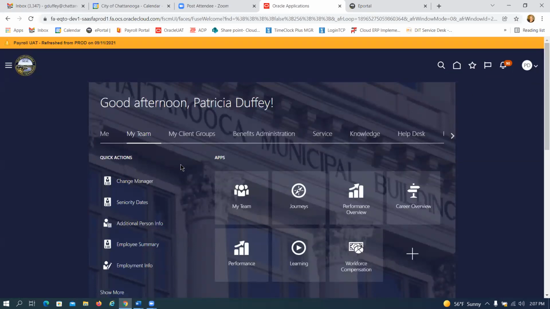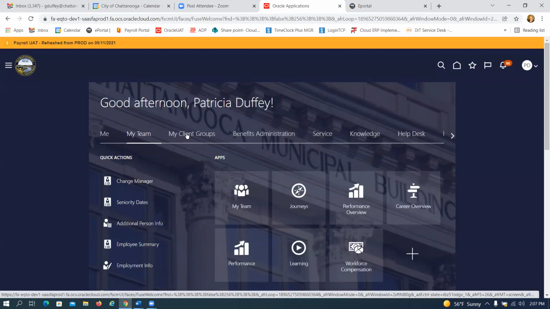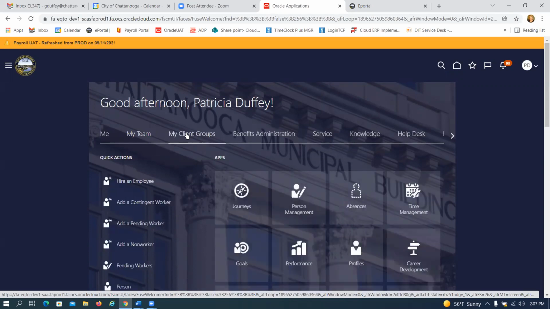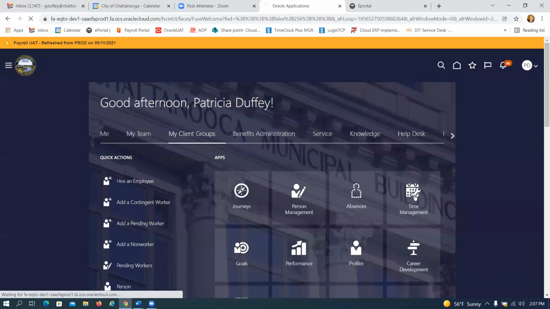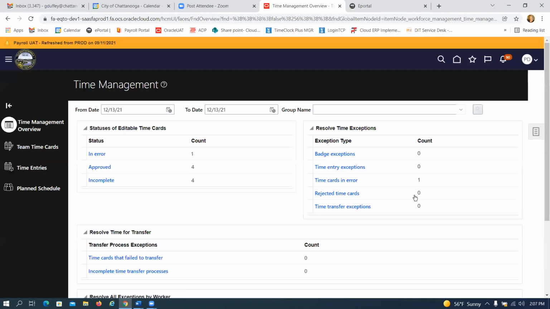Then to go see your time cards so that you can approve or make edits or whatever you need to do, there are two different ways to go. This first way I'm going to show you is you'll click on My Client Groups, and then Time Management. This first screen you come to is going to show you an overview.